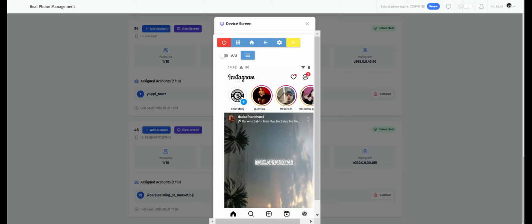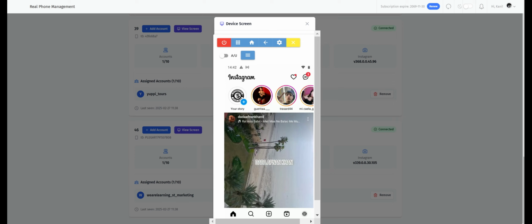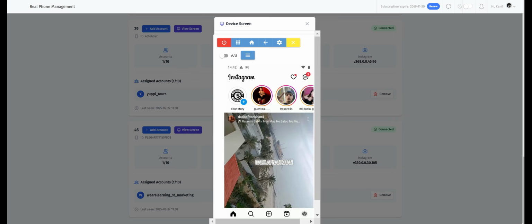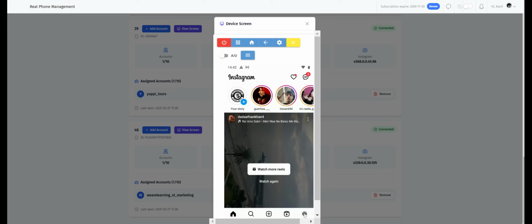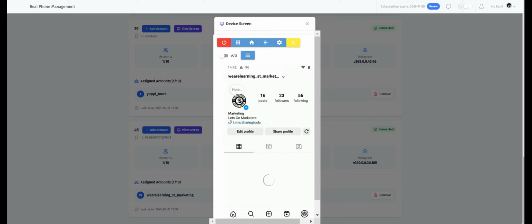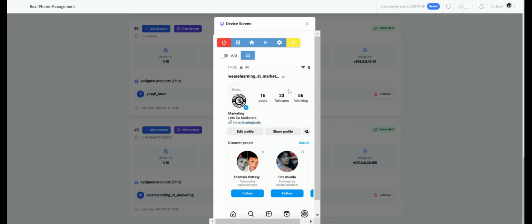Important points to follow. Approve necessary permissions like location access if prompted. Reject the option to sync contacts for security and privacy. Ensure that the timeline is loading properly on the screen. At this point, your account is fully logged in and ready for automation.